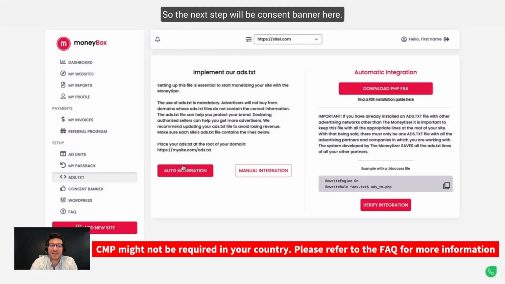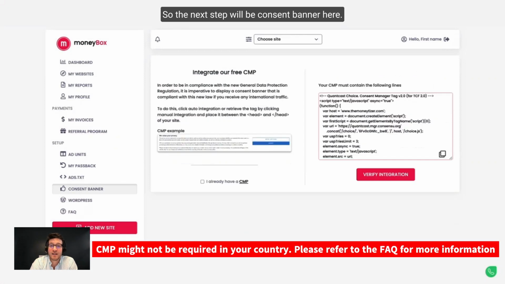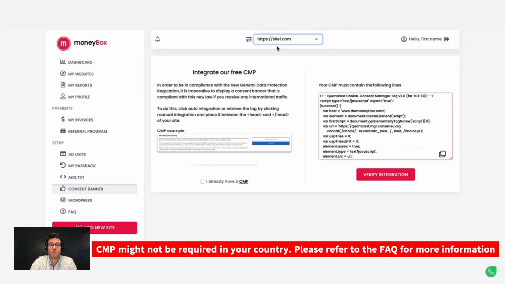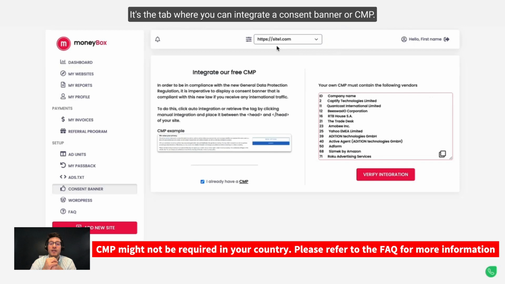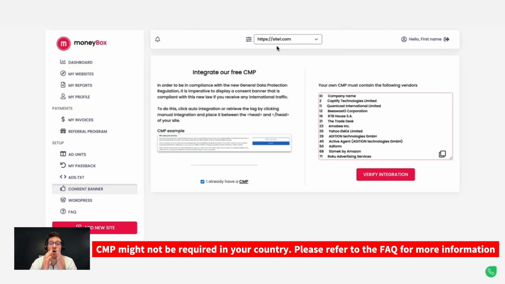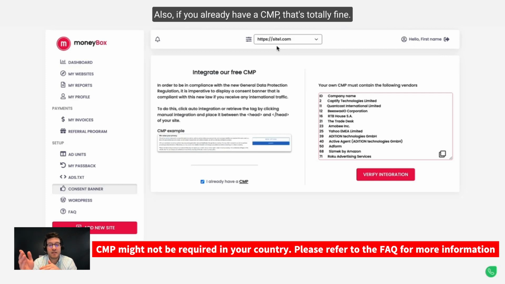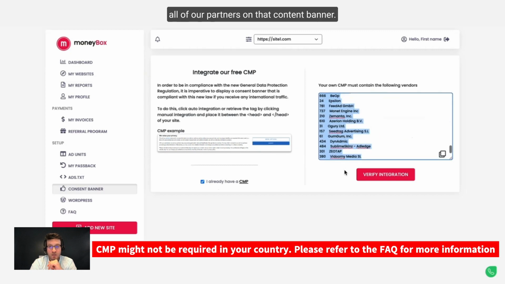So the next step will be Content Banner. Here it's the tab where you can integrate a Content Banner or CMP. Also, if you already have a CMP, that's totally fine. Just make sure that it's IAB compliant. And if it is, just click here on I already have a CMP. And what you need to do is add all of our partners on that content banner.